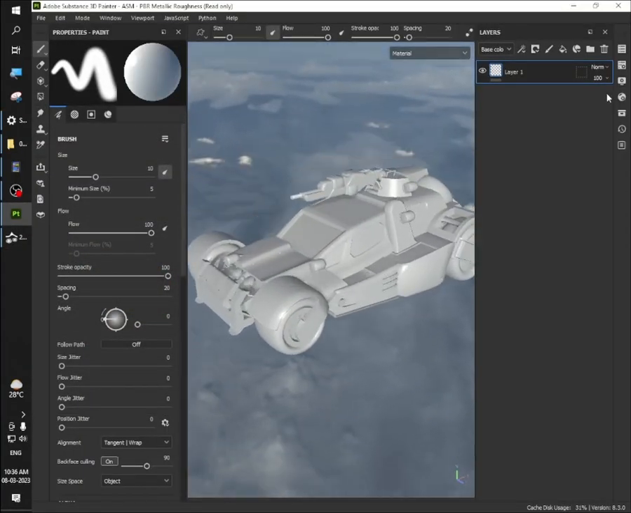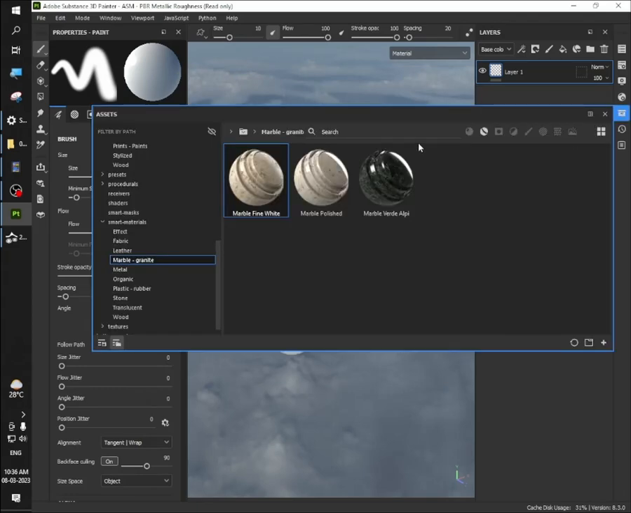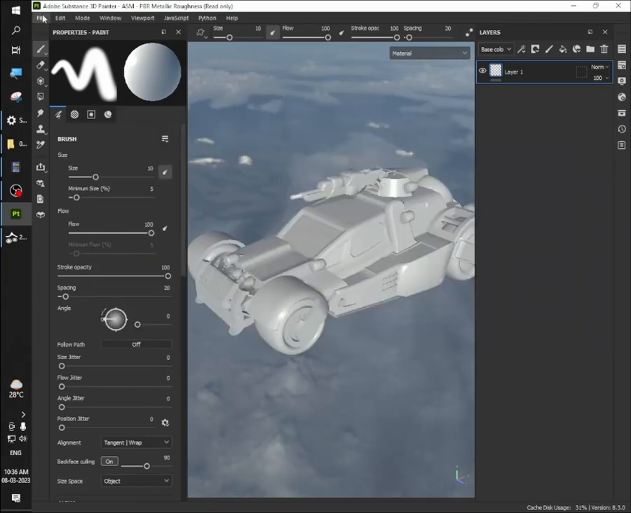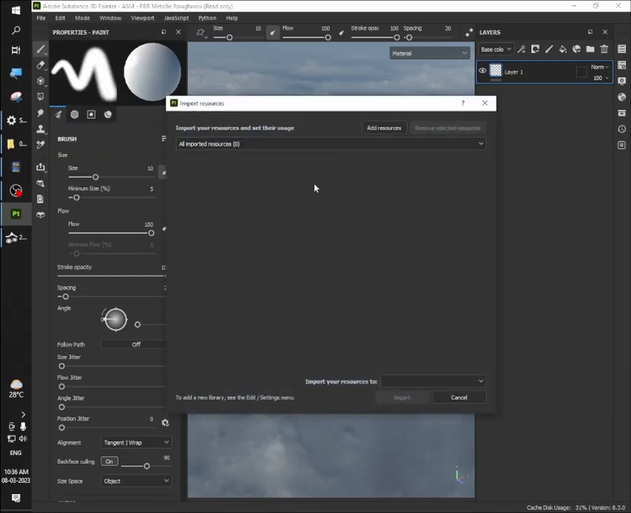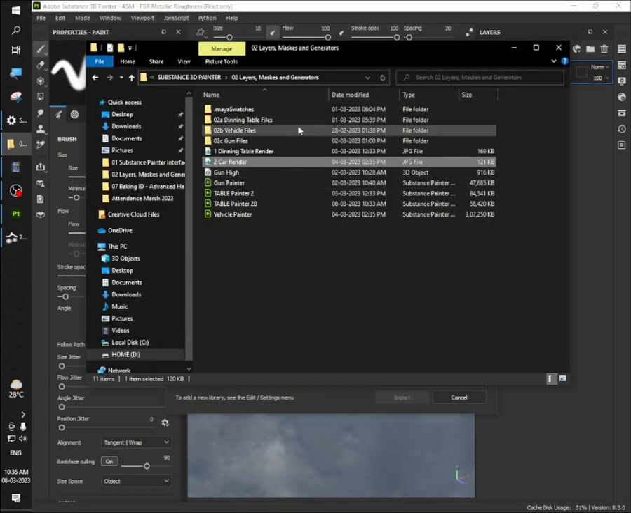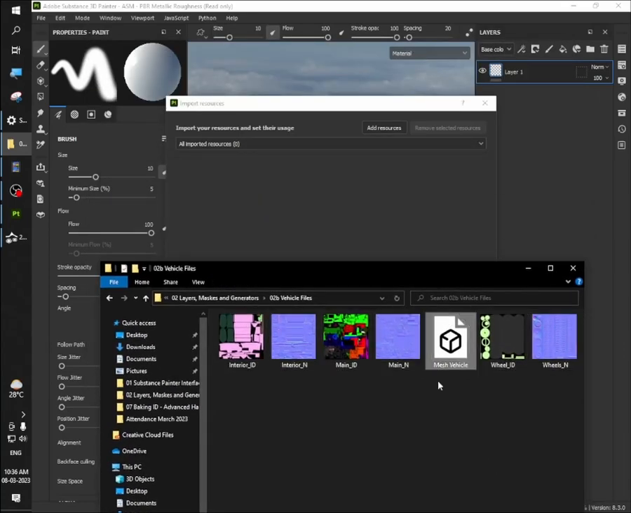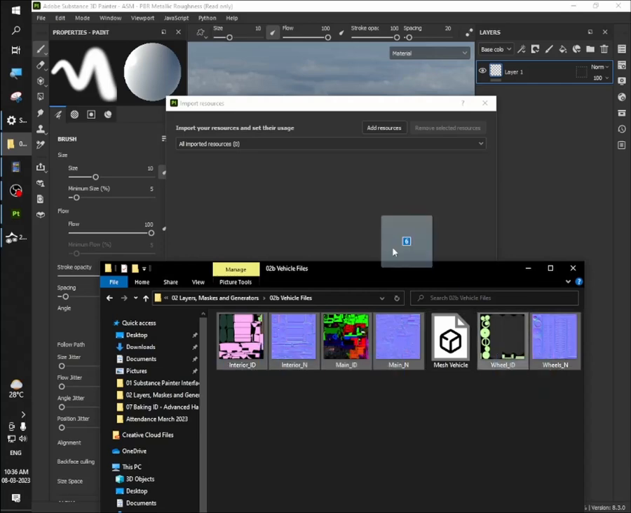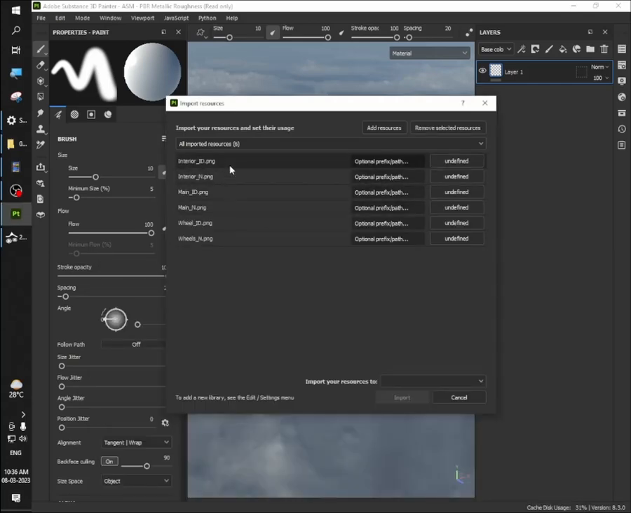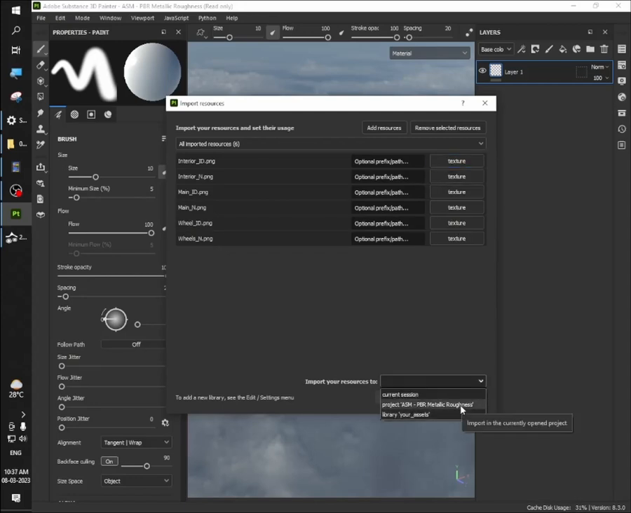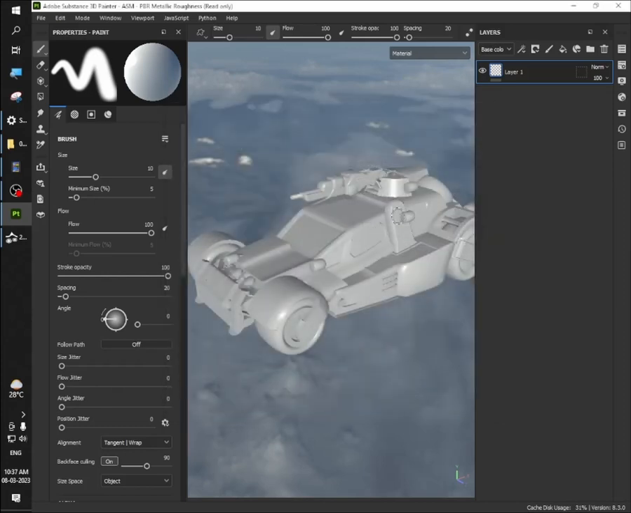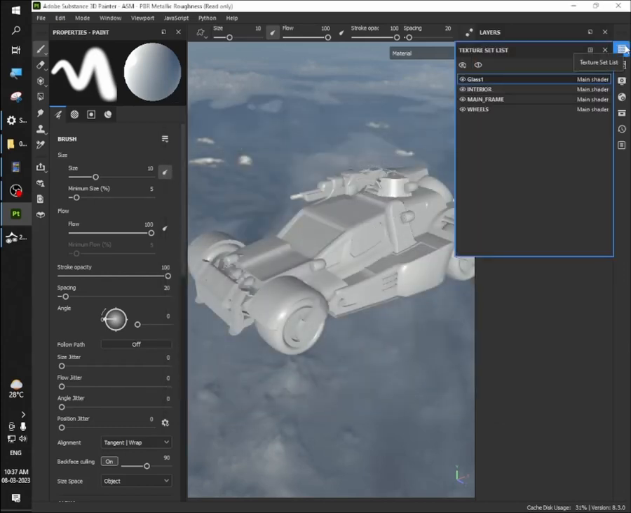So we will start by importing the mesh maps. There are 2 ways of importing it. We can import it into the asset panel, or we can use this one, file, import. Let me first import the mesh maps. All of these are mesh maps. Okay. Don't forget to specify them as textures. And don't forget, import inside current project. Import.